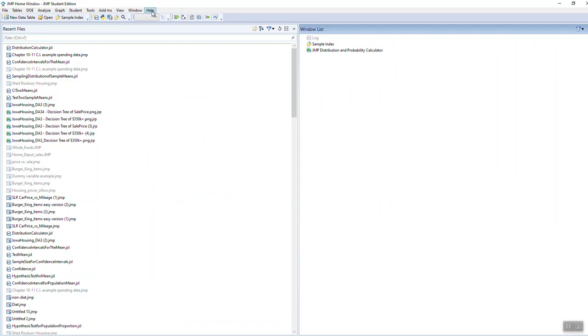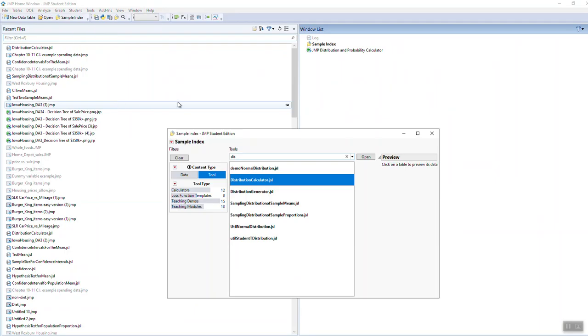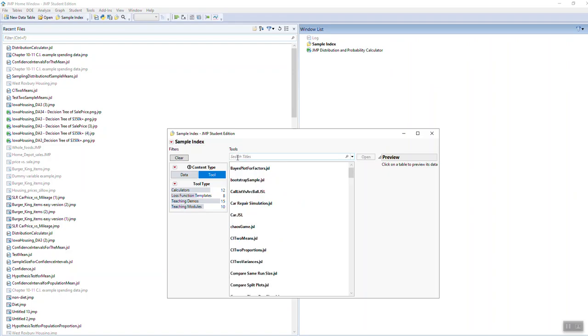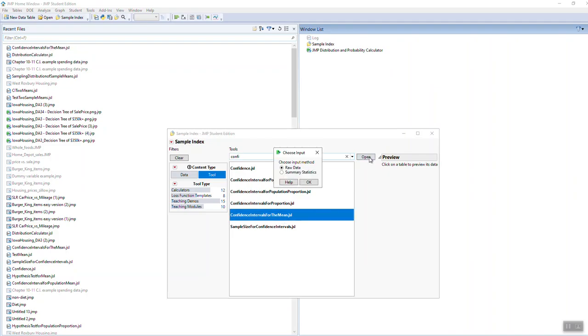Again, we have the easy tools, from the Help, Sample Index. But now we are not using the distribution calculator anymore, and we are not using any probabilities. We want to find the confidence interval, so there is another tool called Confidence Interval for the Mean. Be careful, it is not the one for the population mean; that tool is for simulation studies. The one we are looking for is the confidence interval for the mean. Click that to open it.